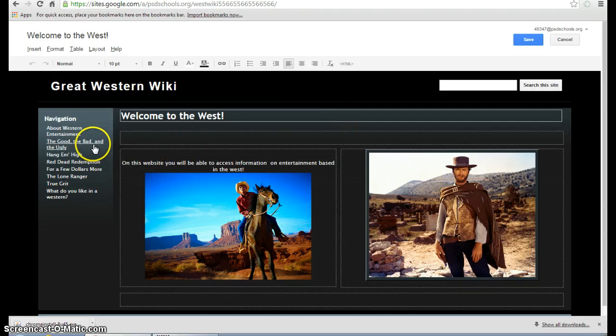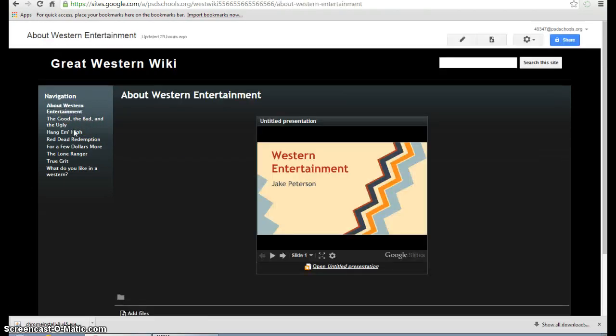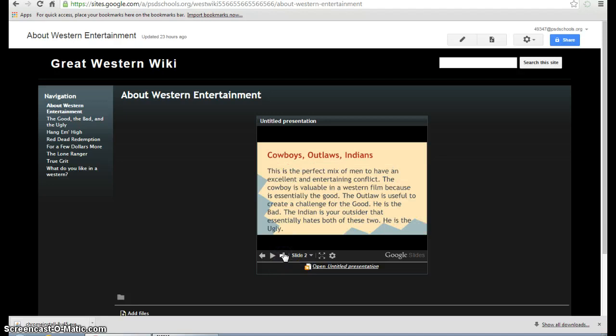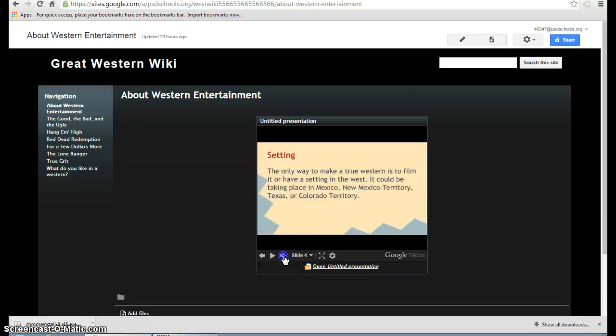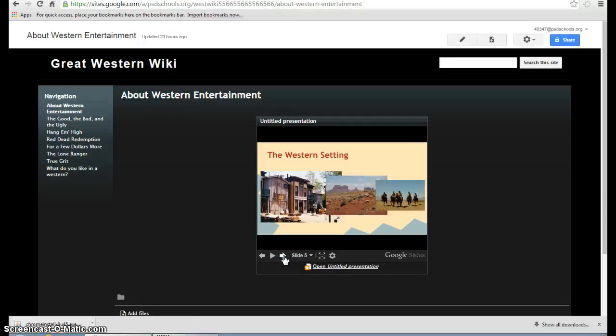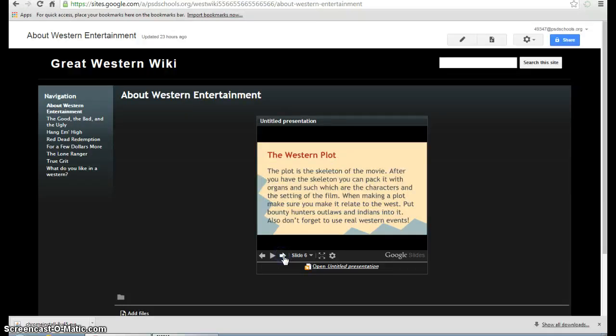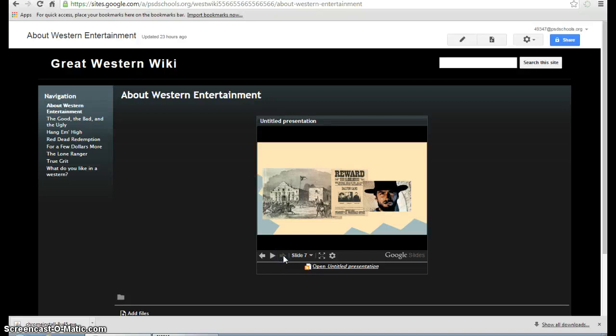That's what helped me with this PowerPoint that I made that is called About Western Entertainment. So it's basically making a Western movie, like the plots and settings that you'll need. So here's your characters list. I inserted two pictures, your setting, Western settings, the Western plot, and the Western plot images.